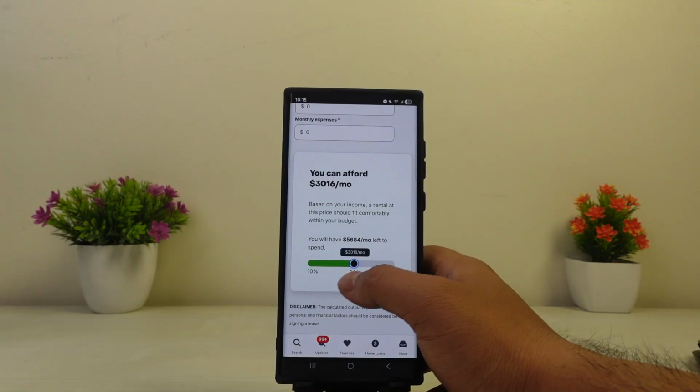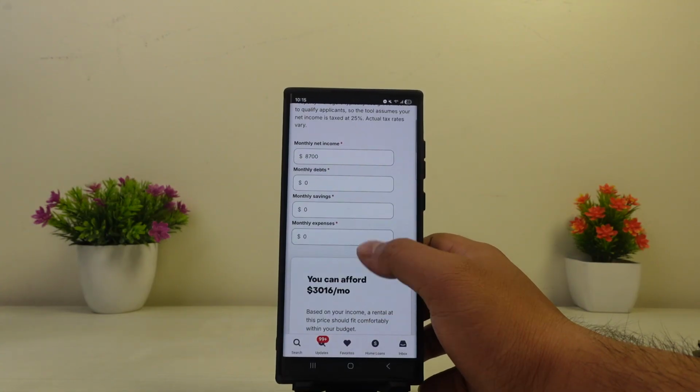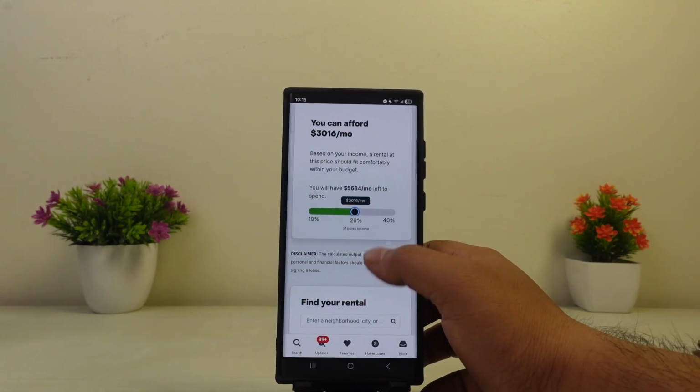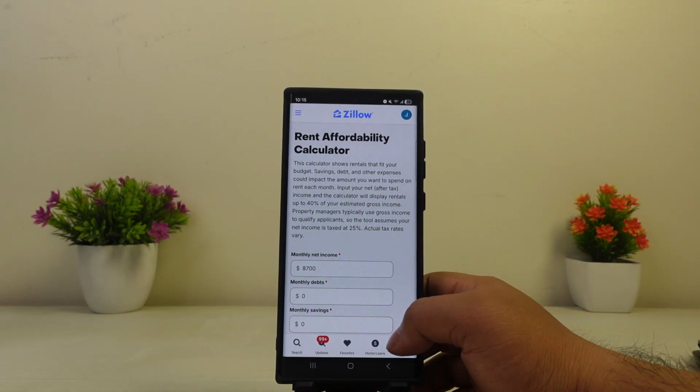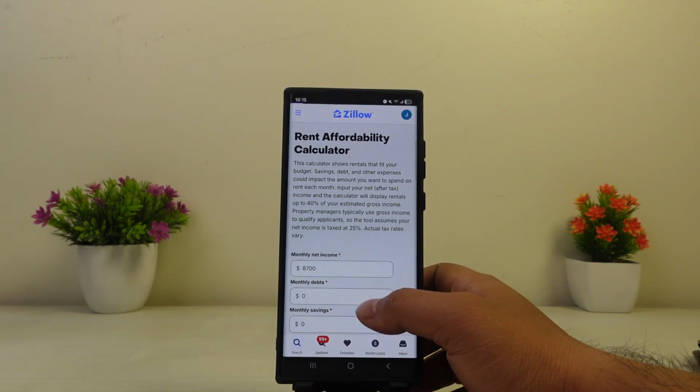So you can also increase or decrease these numbers, and these numbers on the top will also change by default. So using this exact section or this tool, you'll be able to know your affordability for a particular rent using your salary.